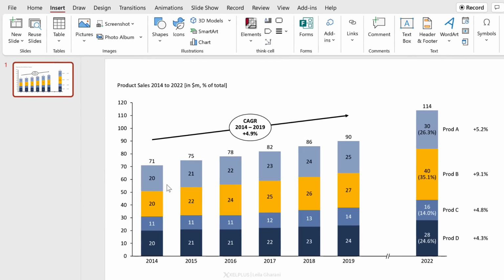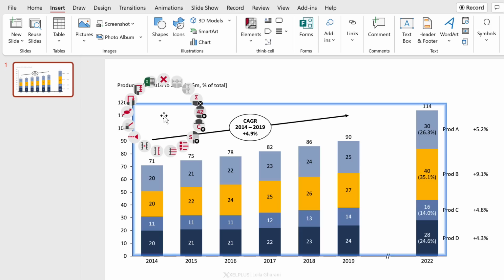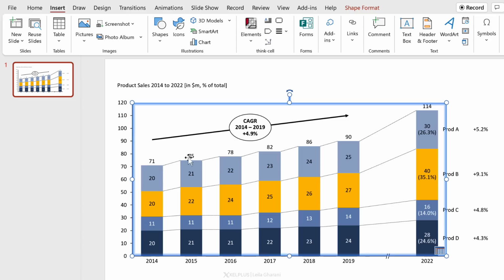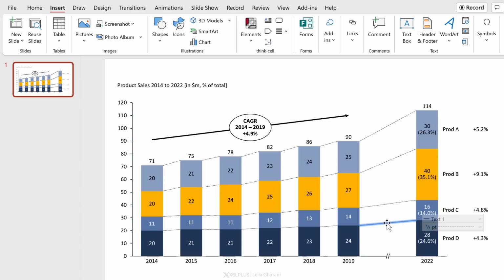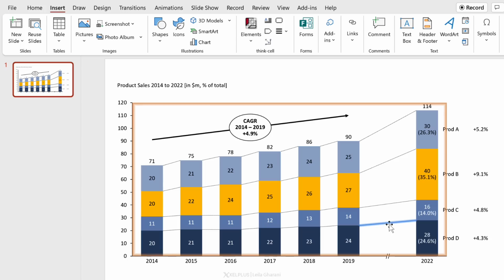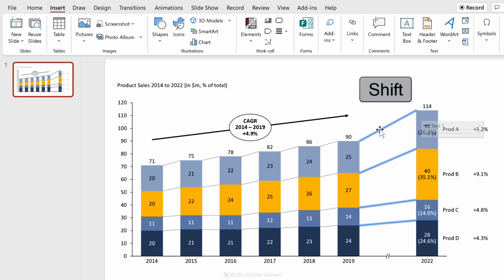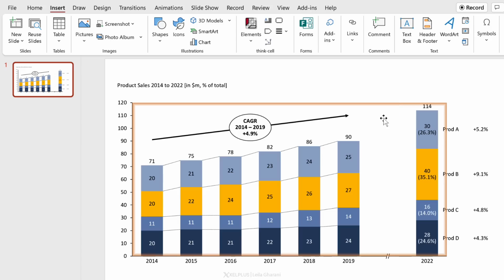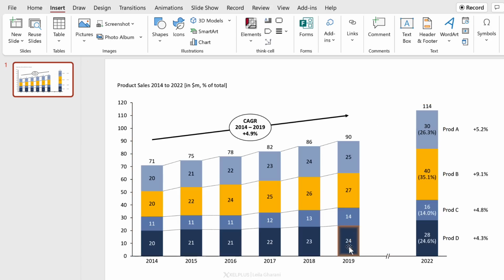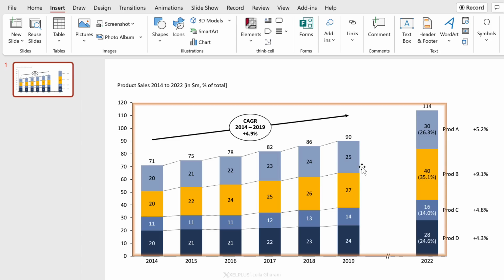The final step is to add some connectors so we can see the development between the stacks better. We just have to right mouse click on the chart, and one of these should be our connectors. It's this one right here, add connector. We automatically get them added. I don't want it for these, so I'm going to select the first one, hold down Shift, select that last one, and press delete, and remove the ones between 2019 and 2022.